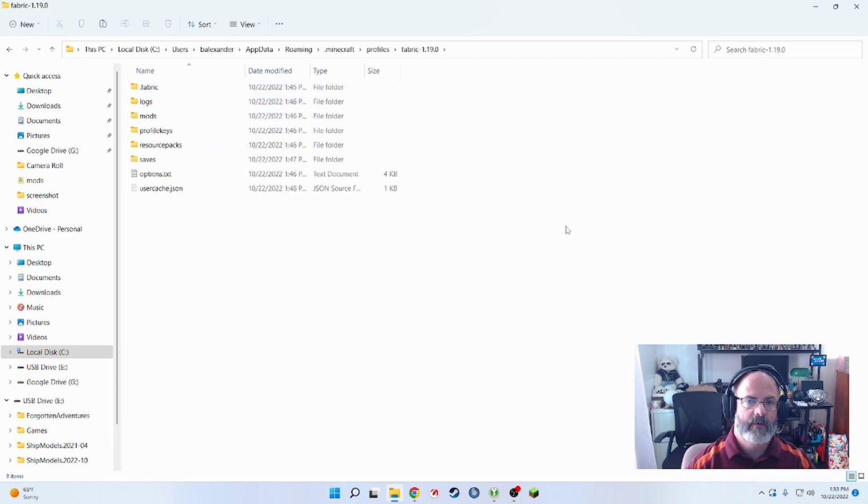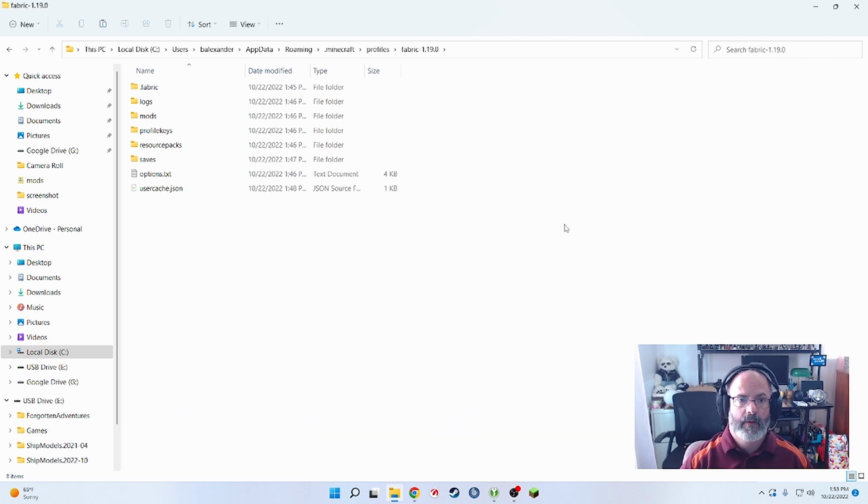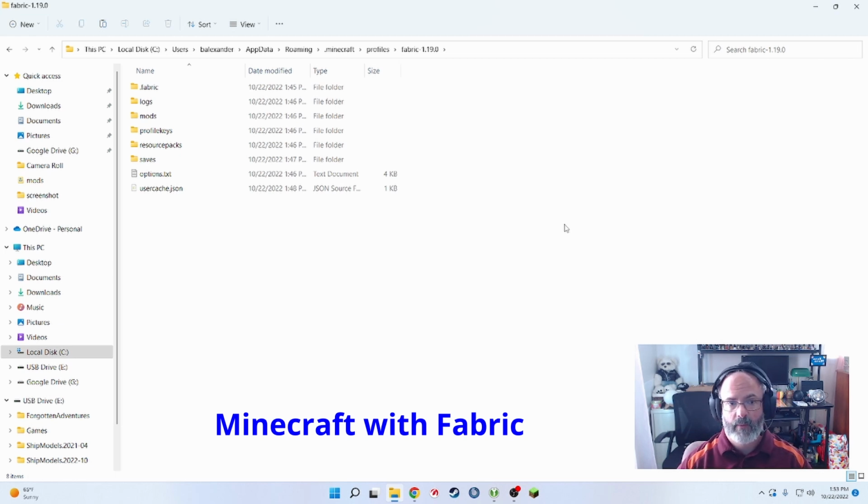Now, if you come into this folder and there's nothing in it, that means you didn't start Fabric after you made the profile, because it's the actual process of starting Fabric that creates this folder structure. And that was one of the reasons I recommended doing that.